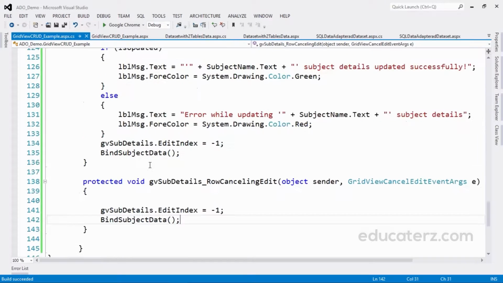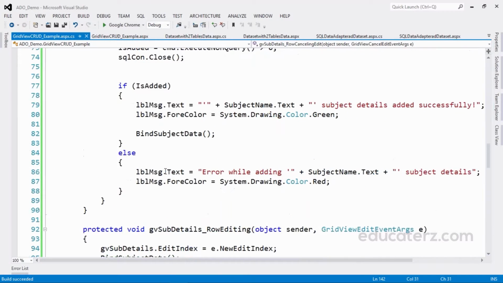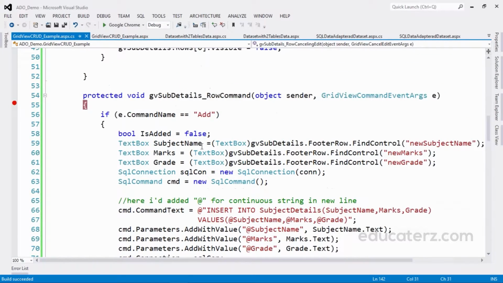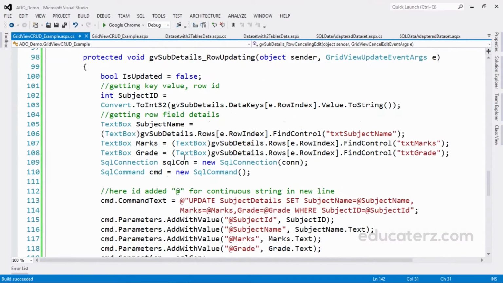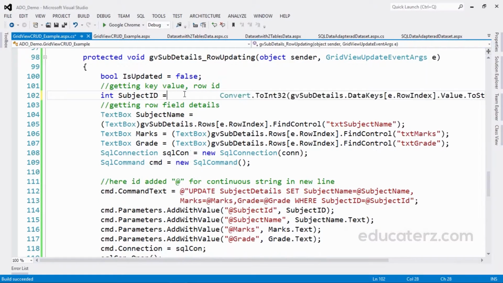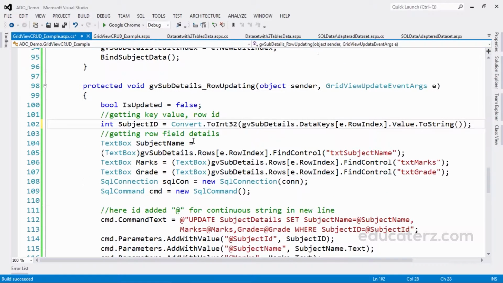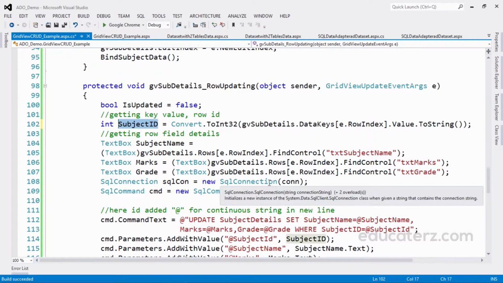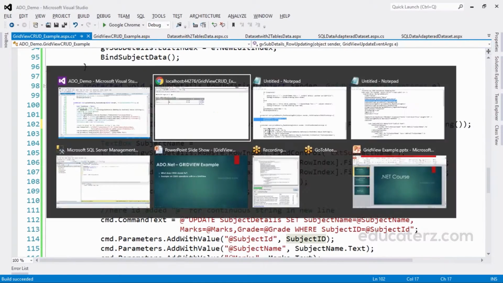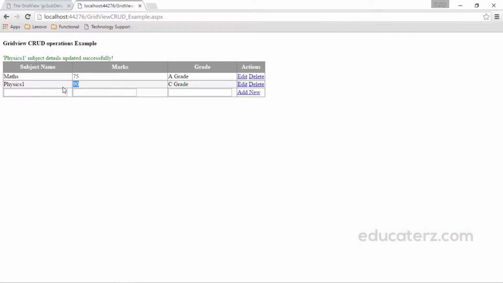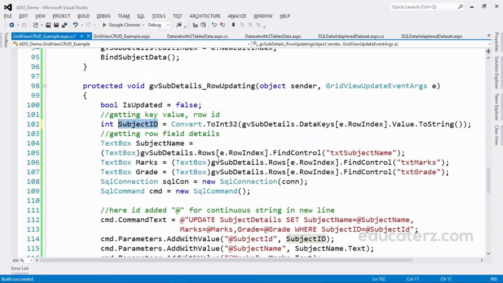How is it updating? Let us see this line by line in the code. Just like the insertion, updating is also similar. Boolean I am taking, getting the key value and row ID. The first and foremost thing, apart from row insertion, is that we'll be getting the subject ID. Based on this subject ID we'll be updating, because whenever you click on this grid view, we get the particular row ID, I mean the subject ID for this row. So only I'm taking this subject ID.